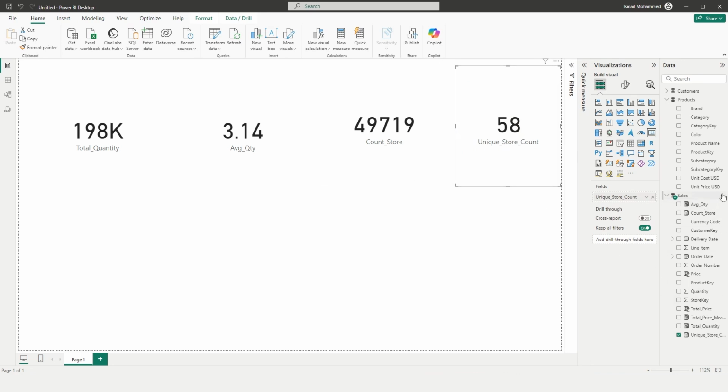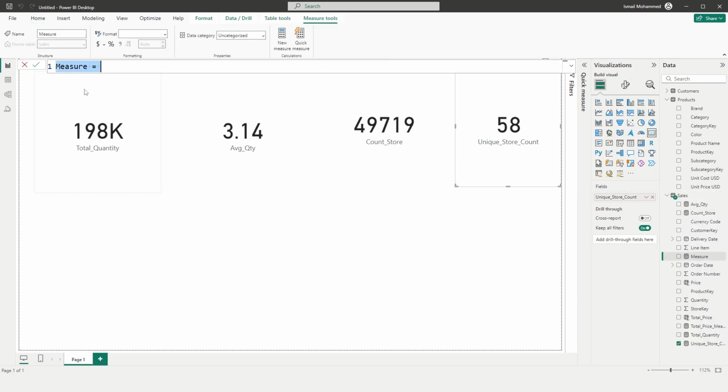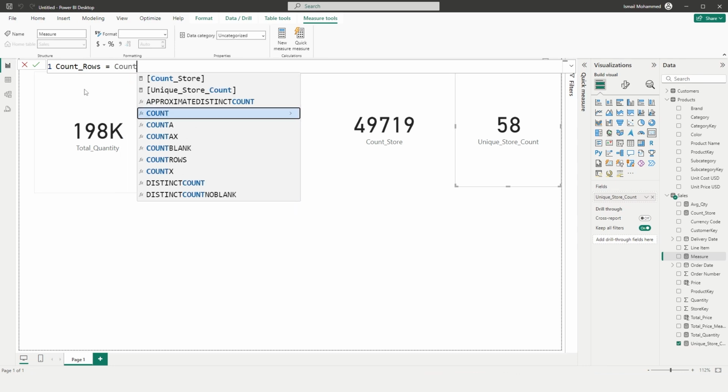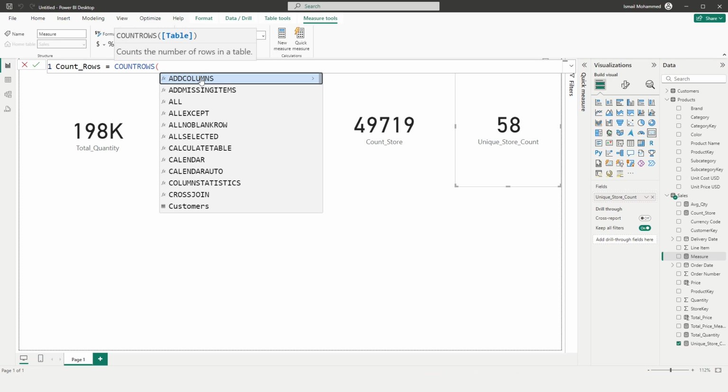Now let's learn the next function, which is, let's do count underscore rows is equals to. I want to count the number of rows that I have in my data set. So I'm going to use the count rows function. I have the count rows function here. I can now pass in the table itself.